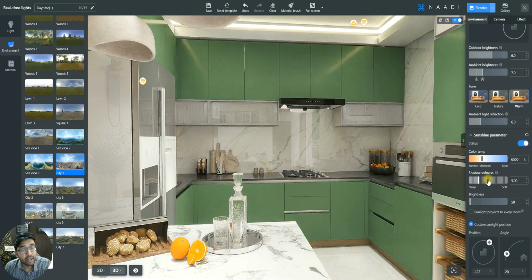And then the next important environmental setting is the brightness. Brightness talks about the brightness of your sun. So if you increase it, your sun brightness will increase. If you decrease it, your sun brightness will decrease. Right now, the brightness of the sun is 50 units. You could control it according to your preference.